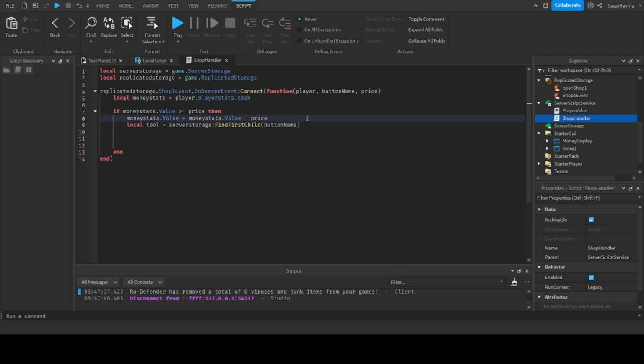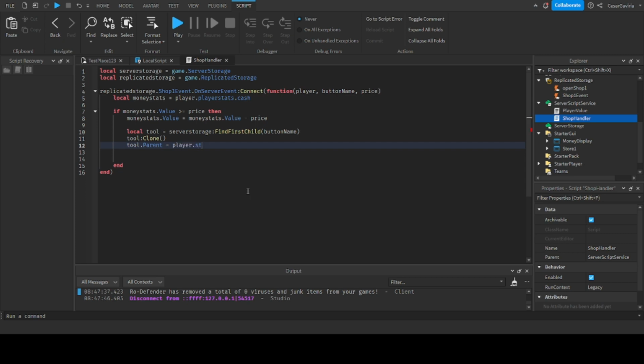So now that we have that, what we can do is clone the tool and set the parent of the tool to the player's backpack. And so the way we do that is we just say tool:Clone(), and then we can say tool.Parent is equal to player.Backpack. And then there you have it. Like that'll work there, right? And while this will work, there are a couple of issues with it.